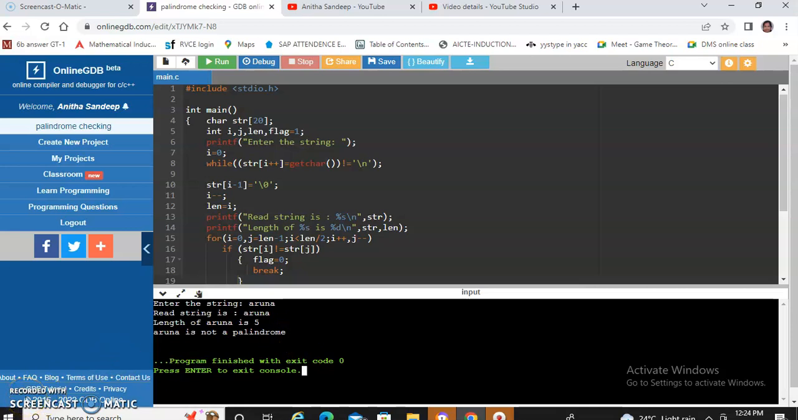This is how we can check the string for palindrome without storing the reversed string.